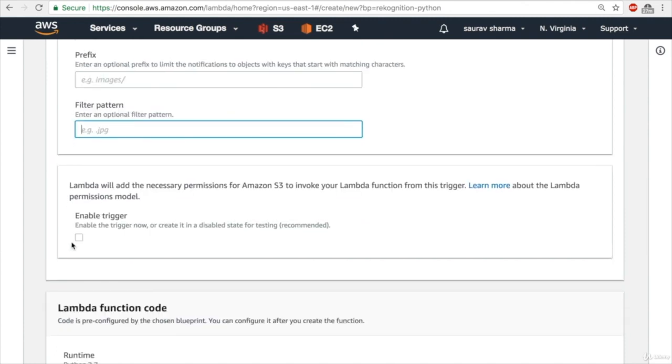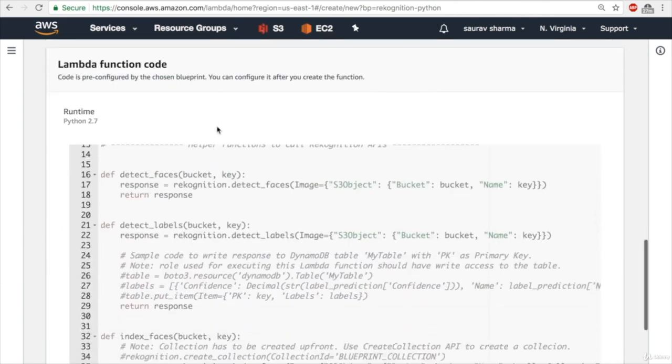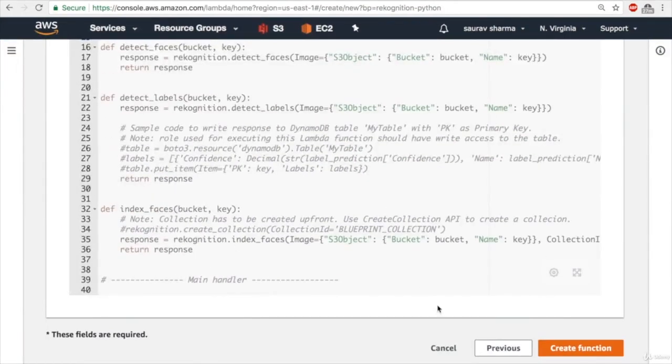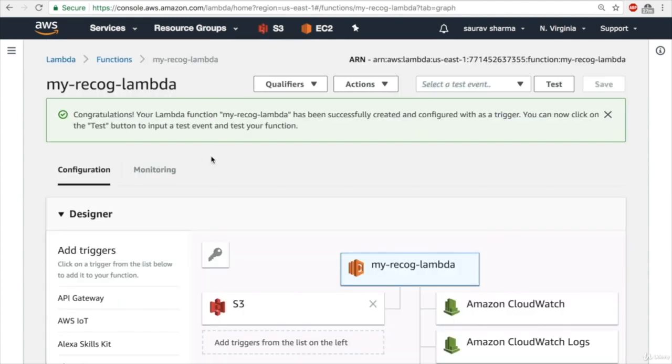All right, so make sure that you enable the trigger. Enable the trigger now. After that, you will be given some code in here. Just click on create function. All right, congratulations, you'll get some kind of message.